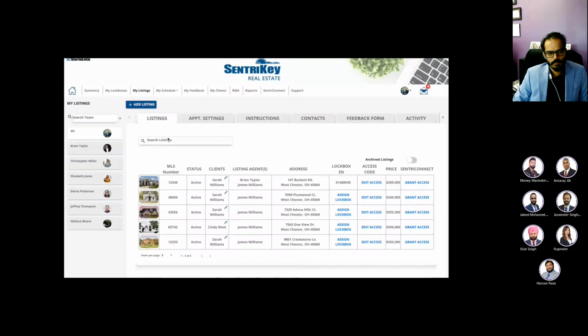On this page, agents are able to view their listings, add clients to the listings of their choice, assign lockboxes, grant SentriConnect access, and turn on access by appointment.